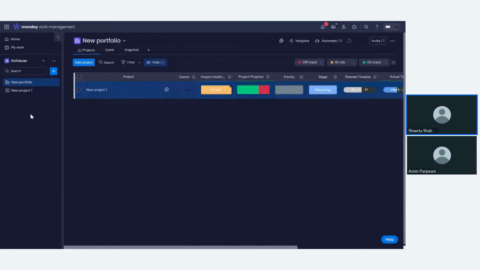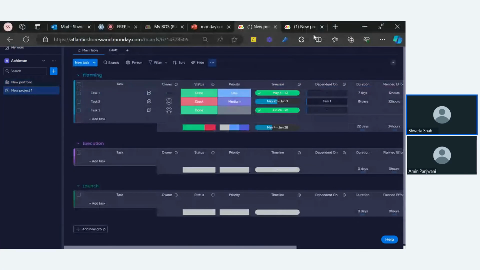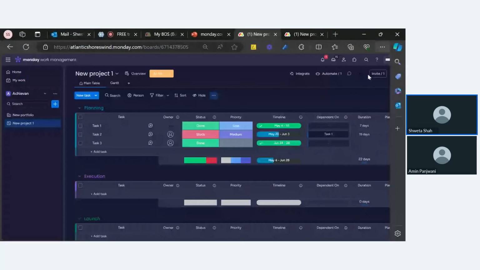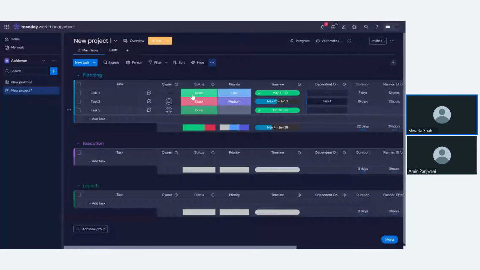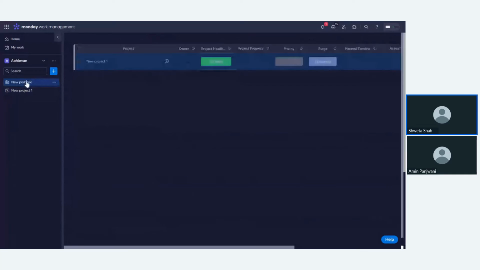The moment he changes it to on track, automatically this goes on track.